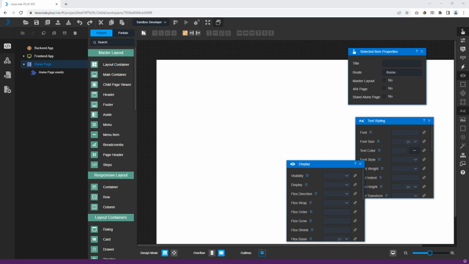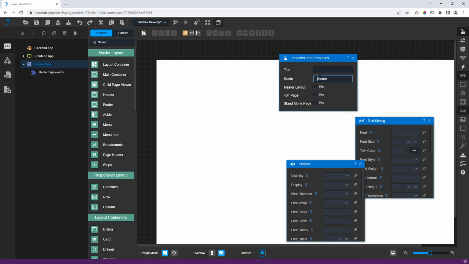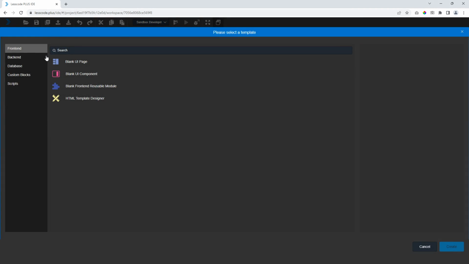VS Code Plus allows you to easily navigate between pages. Let me show you how. First, let me create a new page. We already have a page called homepage, which has the route configured to use /home. Let me create a new page.